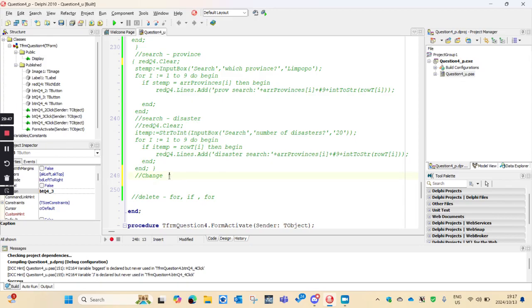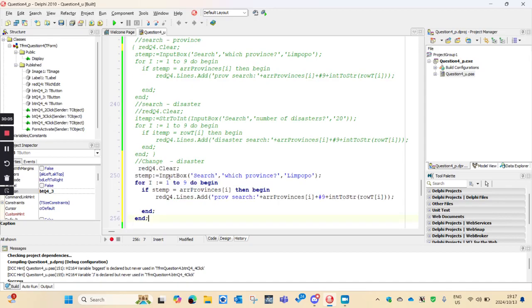So let's say we want to change the disaster. It just makes sense. They're going to give us the province and they want to change that disaster to a new value. Let's say the number of disasters should be something else. So how this works, we still have to look for that province. So that same step goes the same.